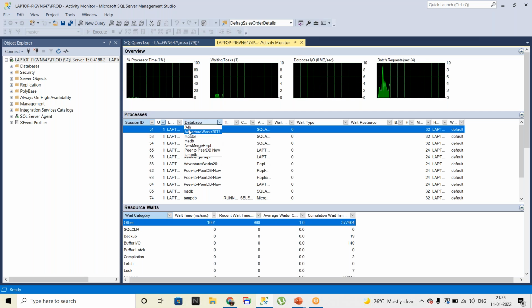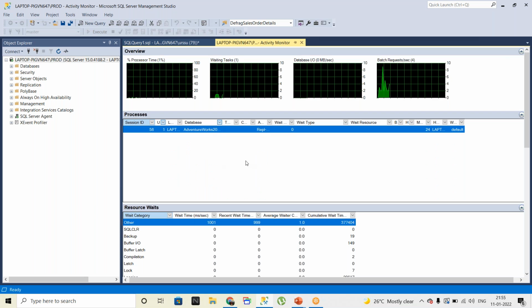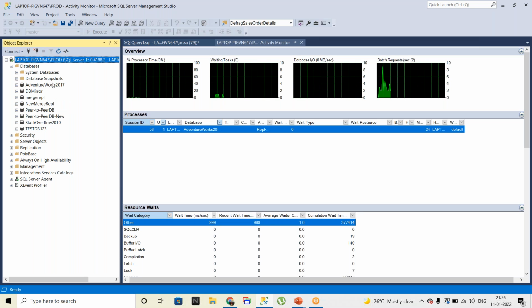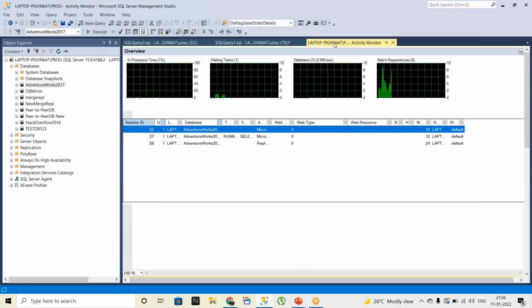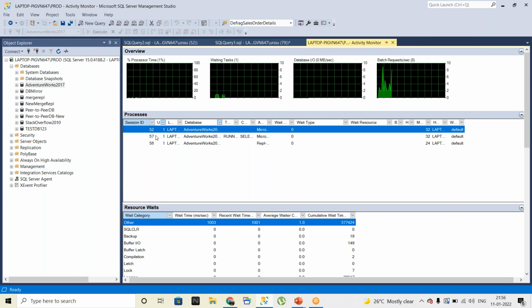For example, I don't want all, I just want to see only AdventureWorks2017. Only one process is running on AdventureWorks2017. If I want to perform certain things and open a new query window, you can see one more process.